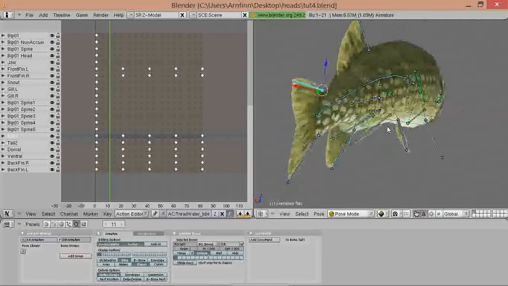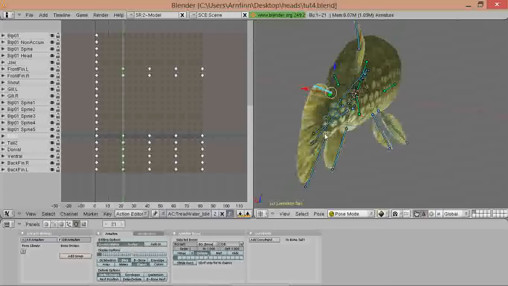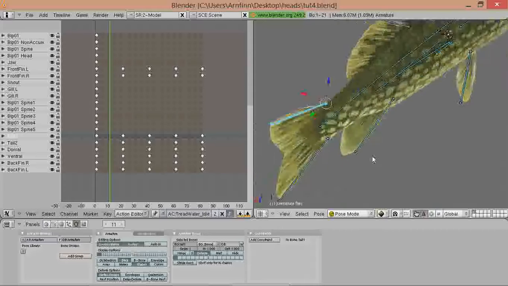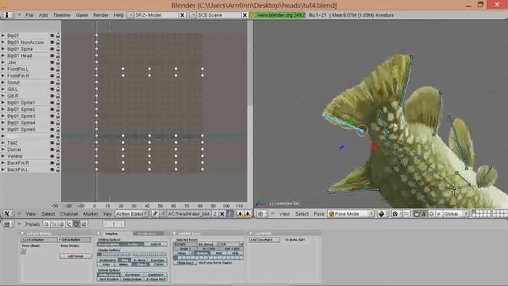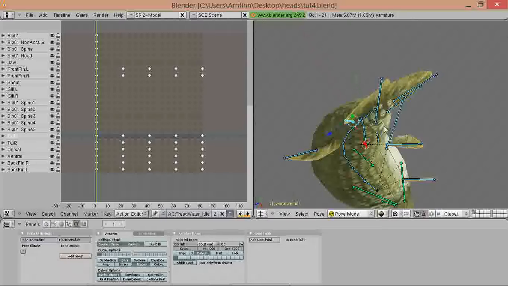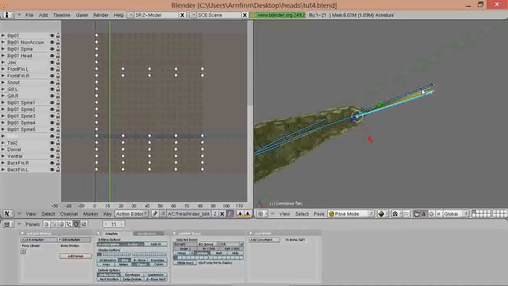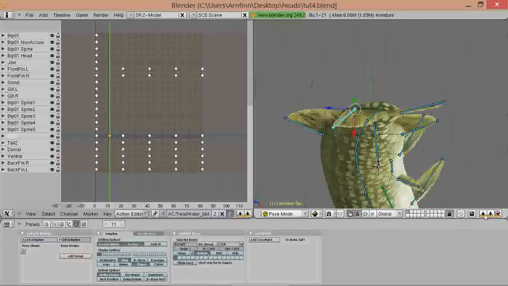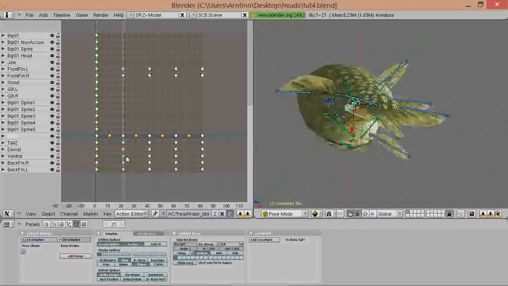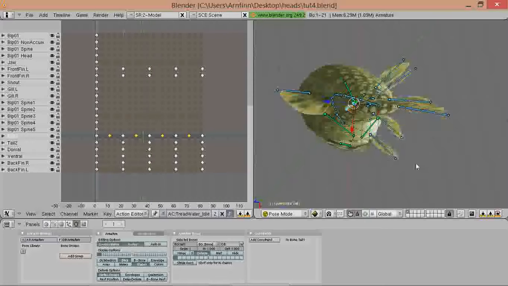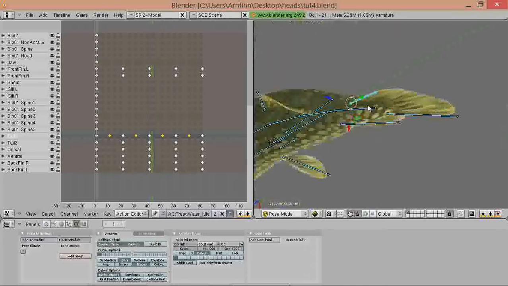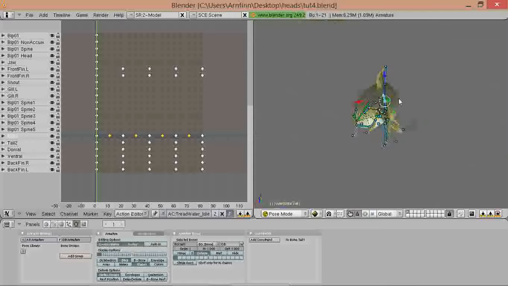So you see, this is the mirror, and now we can add some keys in between to make it work better. Yeah, that's nice. So we take it and mirror it and paste it and mirror it. And now you see this almost looks like a real wobbling fin up here, and we can simply keep the lower fin. I think that's pretty good.